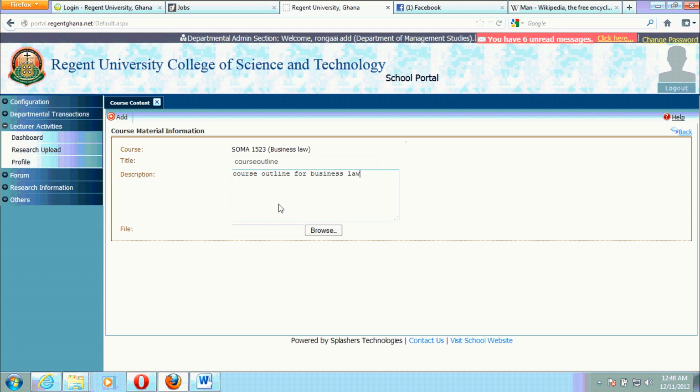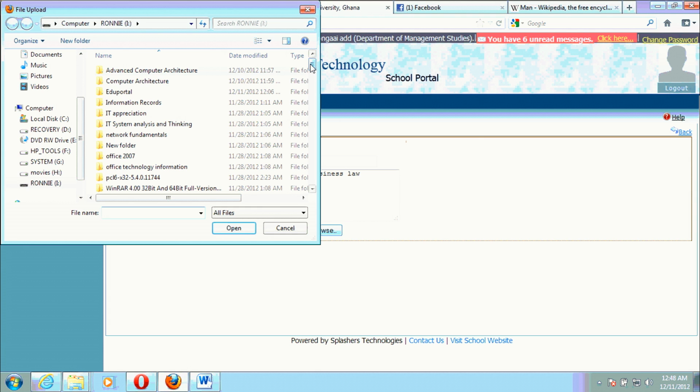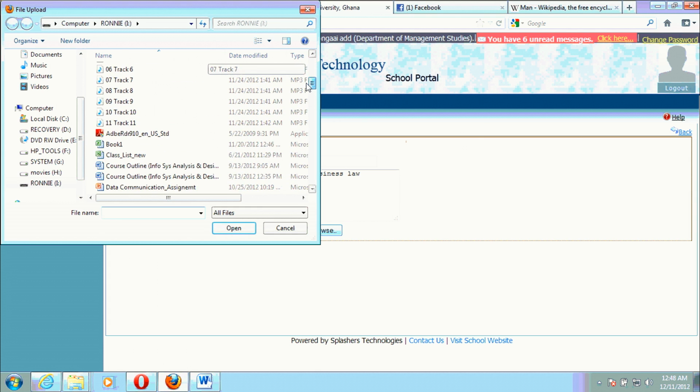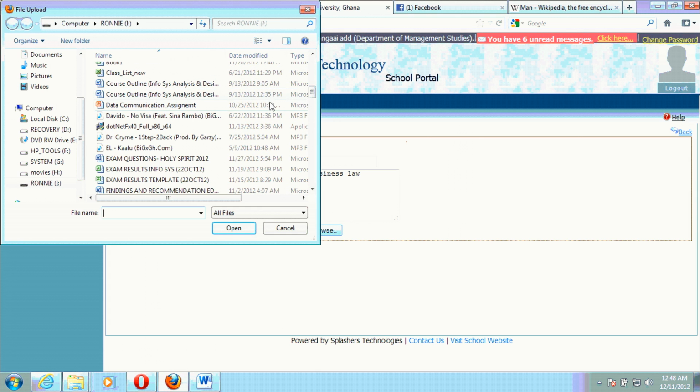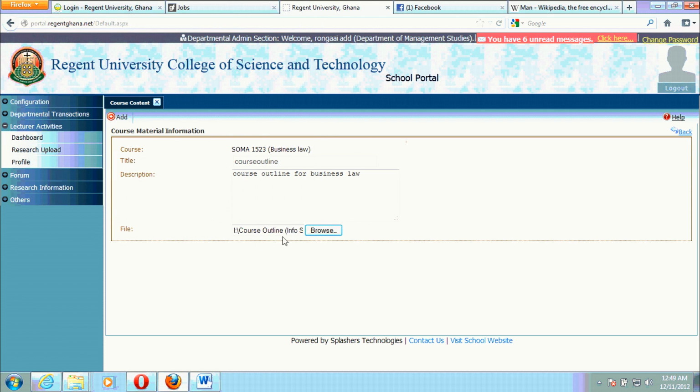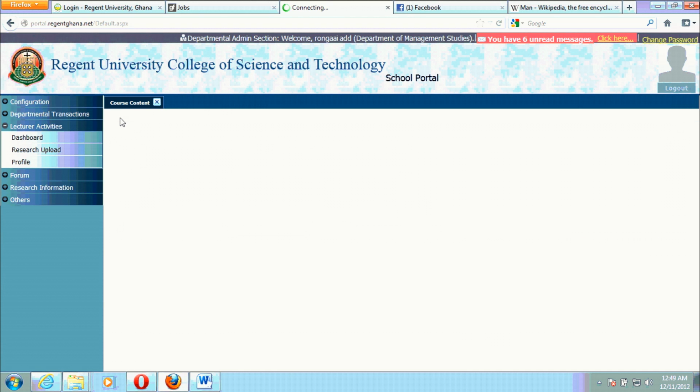After I've done this, I come down to file and I click on browse. When I click on browse, I go to the location where I have saved my course outline. So as you can see, I go to my location and click on course outline. This is just an example. After I've done that, I click on add. We wait a while and see what happens.